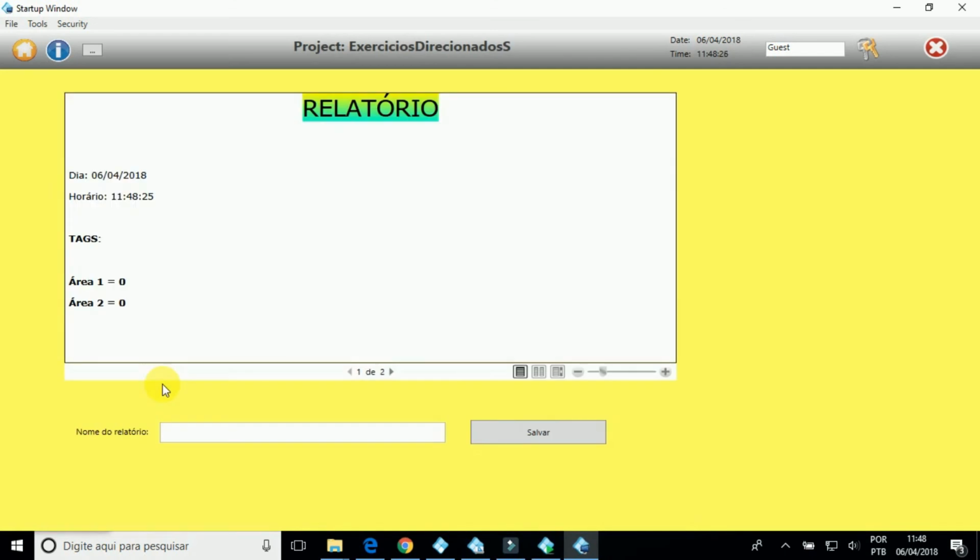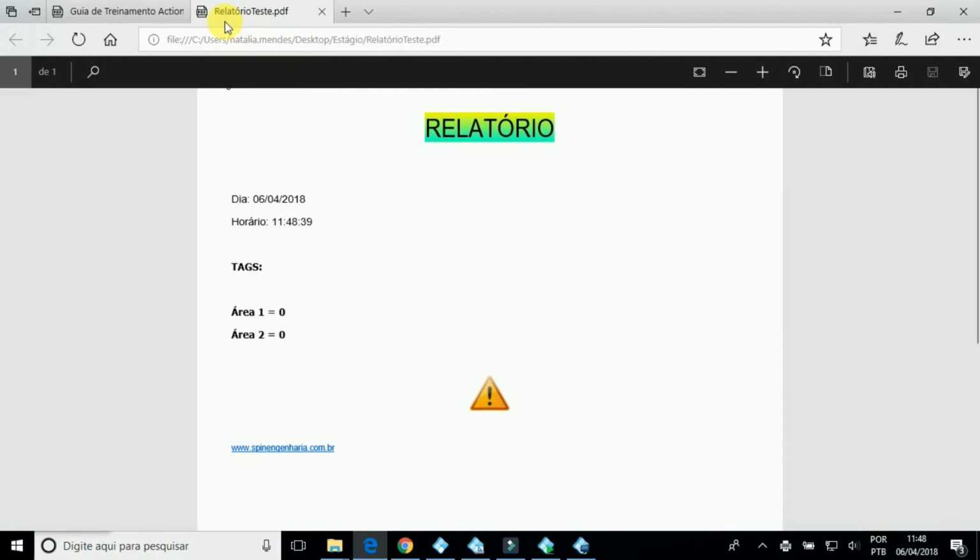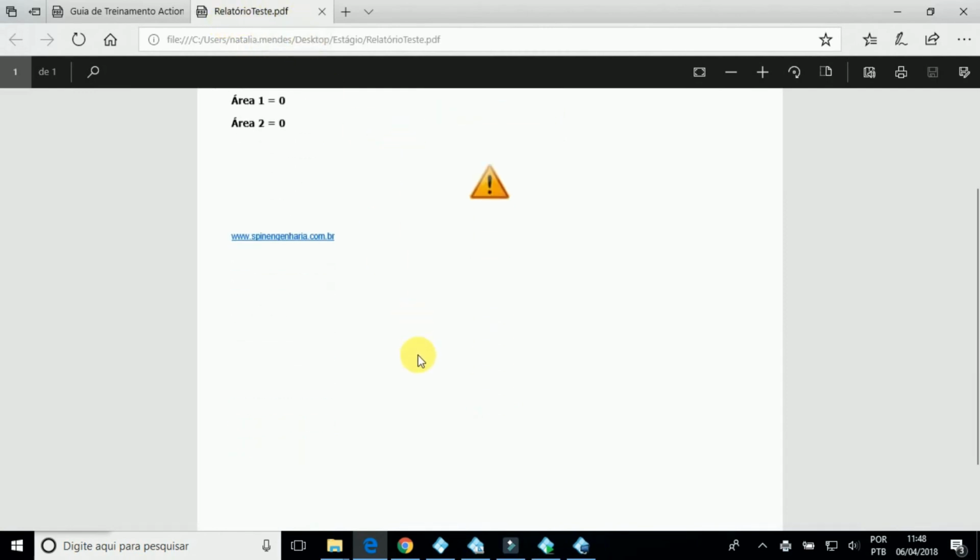In Report Display, you can see the report created in ActionNET. To see if the Save command is working, enter a name for the file and click Save. Go to the directory previously indicated and see that the file has been saved with name indicated.